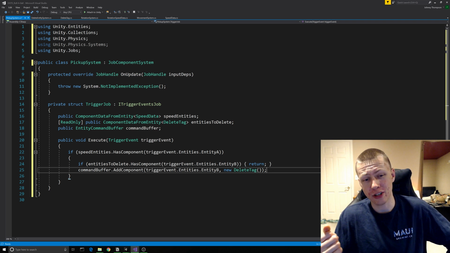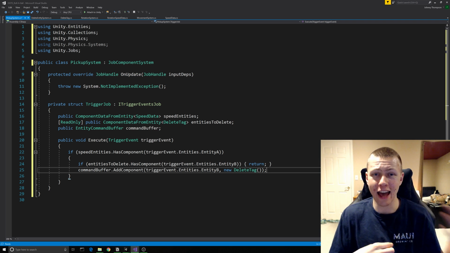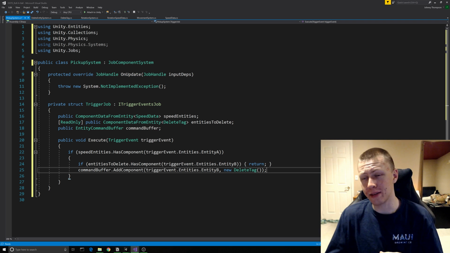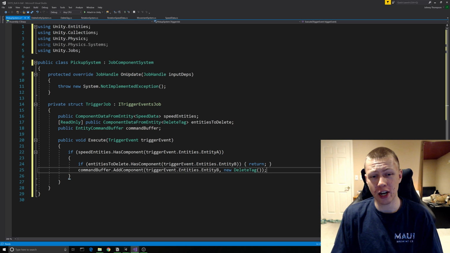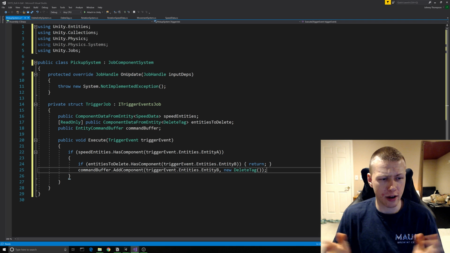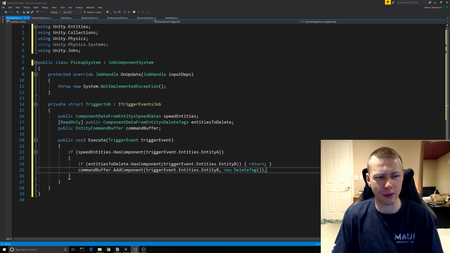So one thing you may have noticed is we actually don't know if entity A is going to be a trigger or if entity B is going to be our trigger. So we actually have to check in both cases, and we flip A and B each time. And the easiest way I've found to do this is just to create its own separate little function. So I'm just going to go ahead and implement that now real quick.